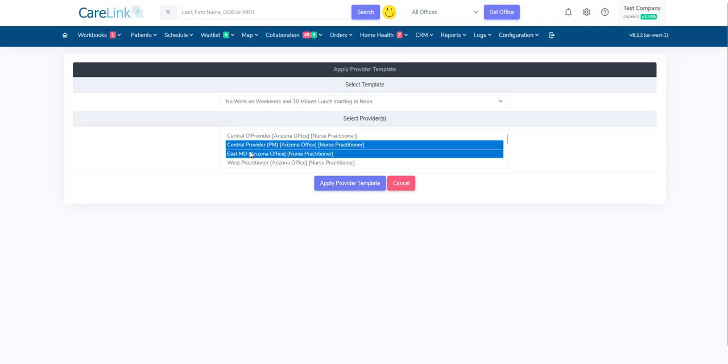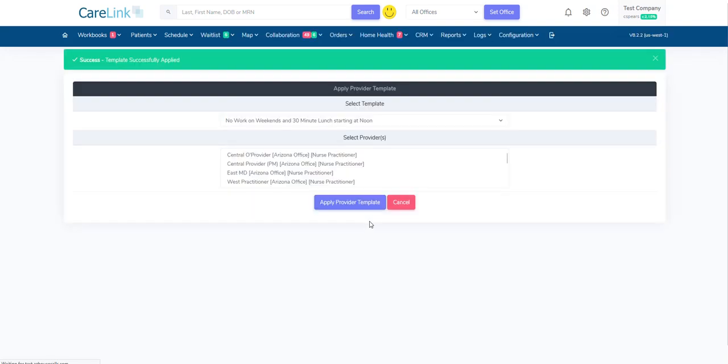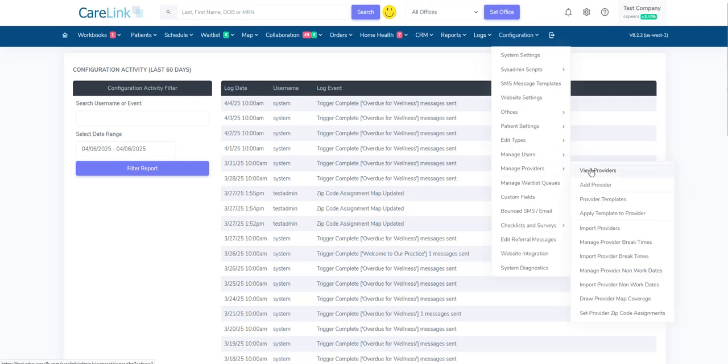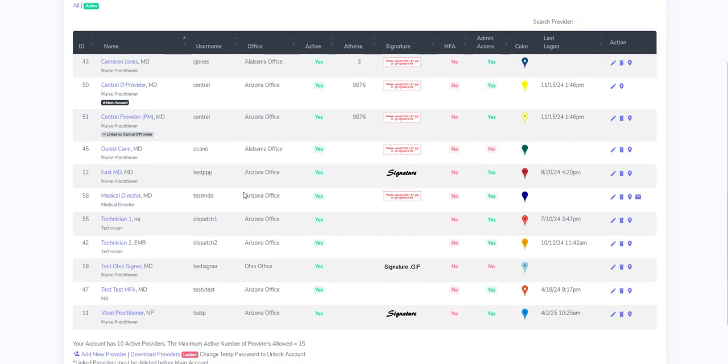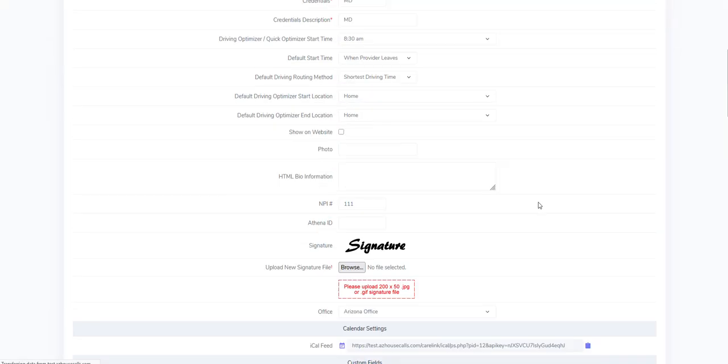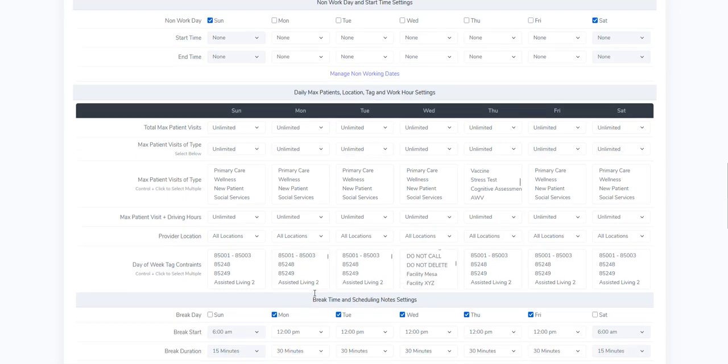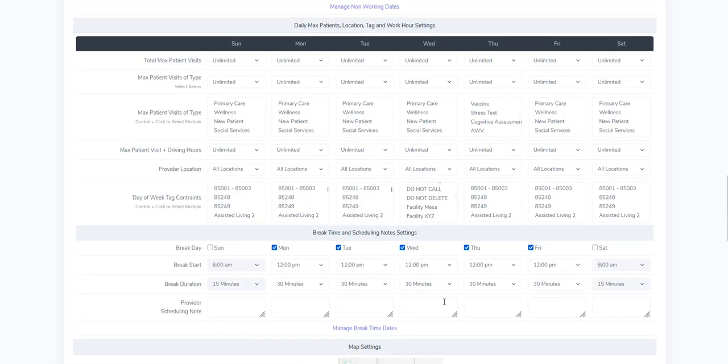So let's just apply this one to this provider here. I can go ahead and apply the provider template. You can see that it was applied. I can go under my configuration activity. This will show me that the template was applied to the provider. And then when I go into that specific provider, you can also see that the non-workday settings and the break time settings are configured to match exactly what was changed in our template.